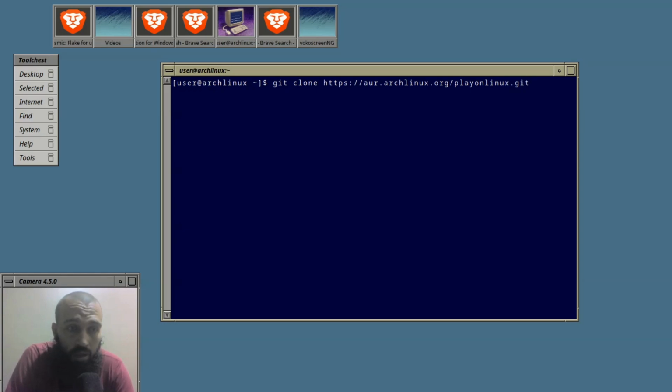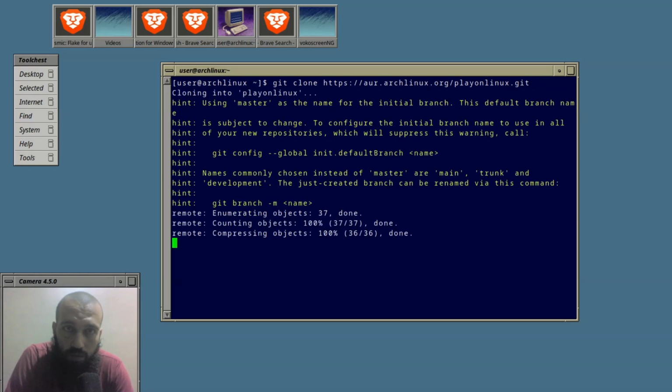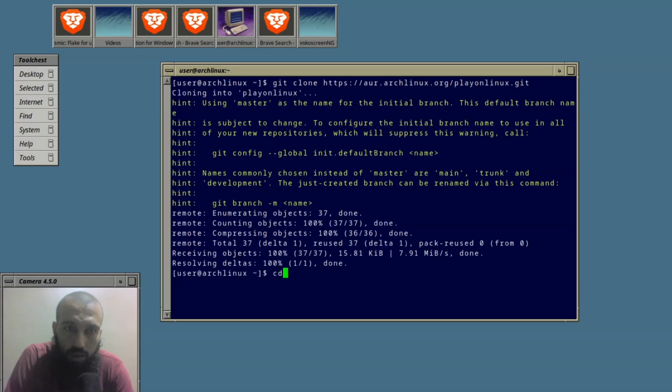https://aur.archlinux.org/play-on-linux.git. You need to have git installed on your system, which can be done by running sudo pacman -S git, and then to keep up with this method we run cd playonlinux, and then we run makepkg -si.